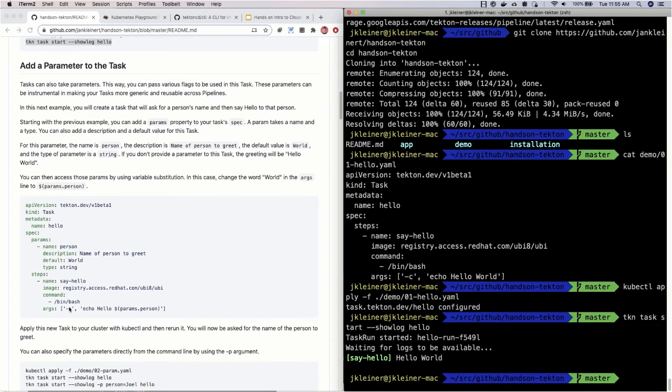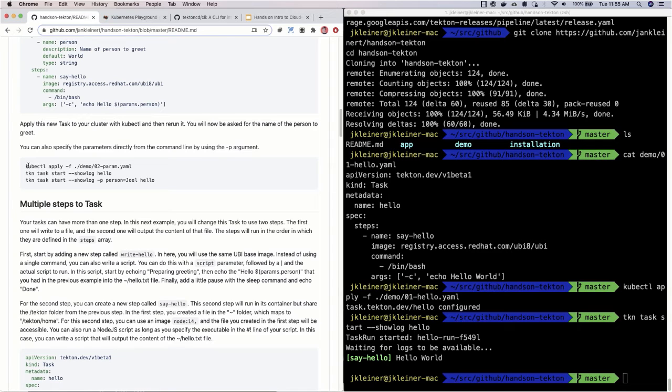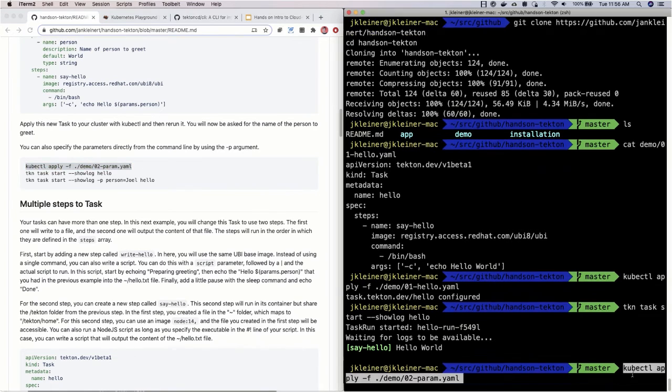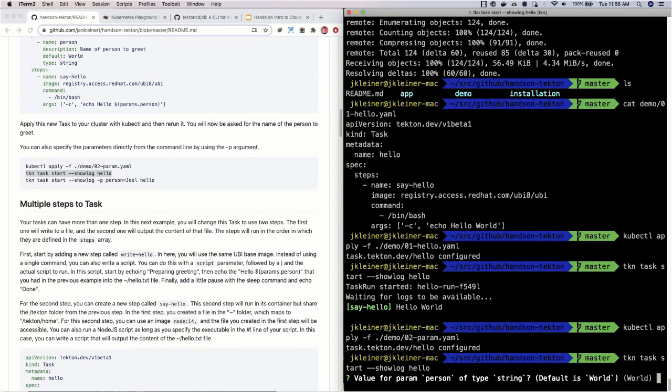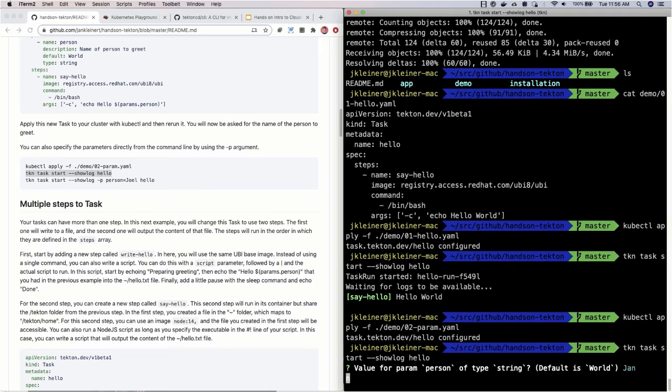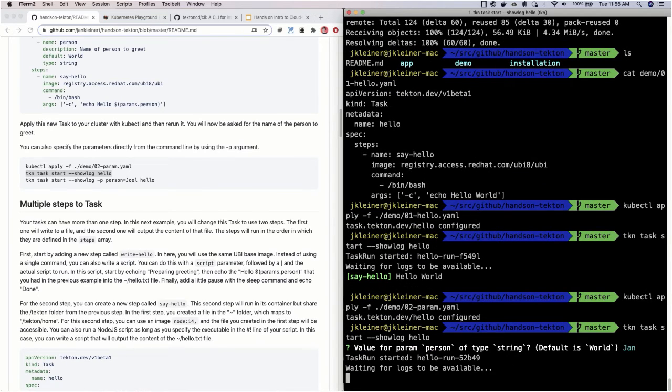Then you can access those parameters using variable substitution. So you can see here in the args line, we are changing world to be params.person. So let's apply that new task and then rerun our task. I'll paste this in with that 02-param.yaml file. And then let's run tkn task start just like we did before, but now it's running this updated version of the task. So we're prompted in this case for a name of a person to enter. I'll type my own name. You can type whatever you'd like. So I'll tell it Jan. And then we wait for the logs. What I expect to see here is that it should say hello Jan instead of hello world this time.